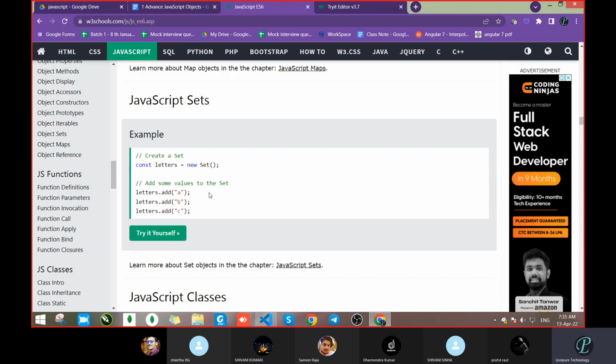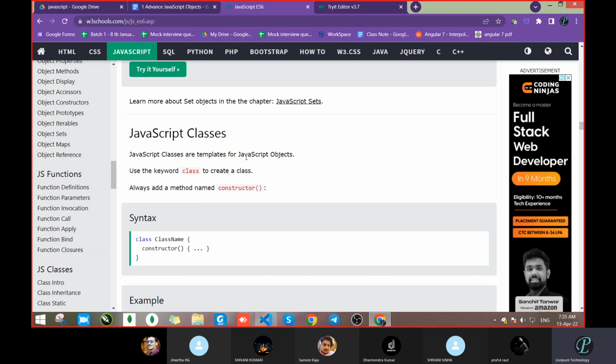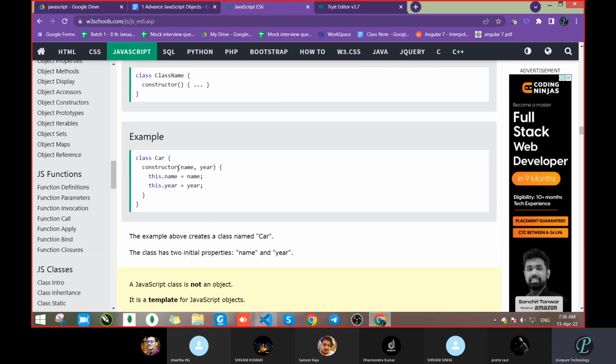Then JavaScript set: with the help of set, again we are creating and passing the value. Then JavaScript class. Classes are templates or blueprints for objects and their methods, whatever is present inside the class. Use the keyword class to create a class, and there is one default built-in, predefined method, which is the constructor. So always add a method named constructor. Inside the constructor, if you want to receive any value, you can pass it and receive it.